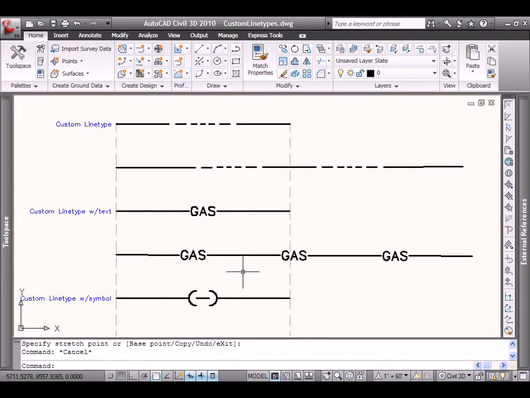The final one is one that includes a custom line that includes symbology. In this case, I've drawn some arcs in the line segment to represent what we would typically use in my location to represent corporate limits. So that's my corporate limits symbol.